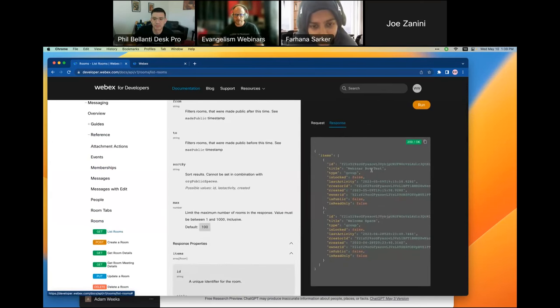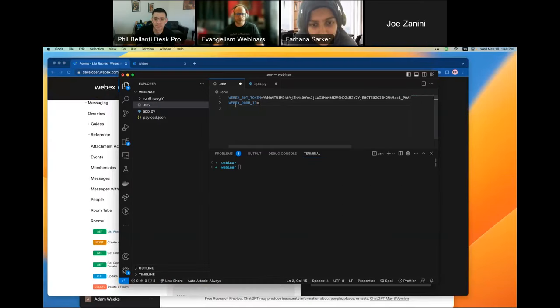Let's take a look at this. This is the JSON that recorded. Webinar bot test is the room or space that we are wanting to go to. So I'm going to copy that room ID. I'm going to put that in my environment variable as well. So WebEx room ID, paste. All right.